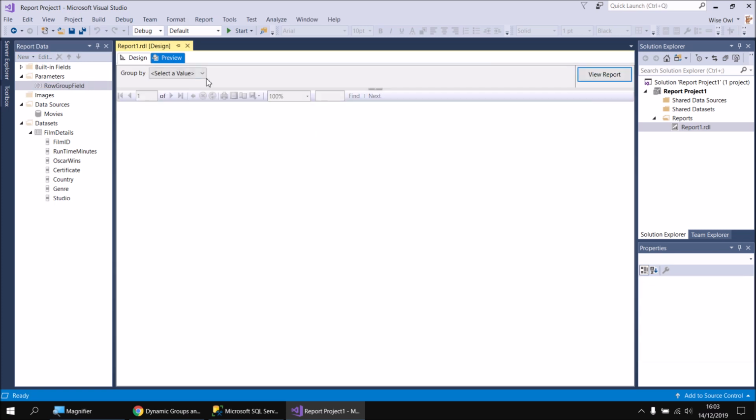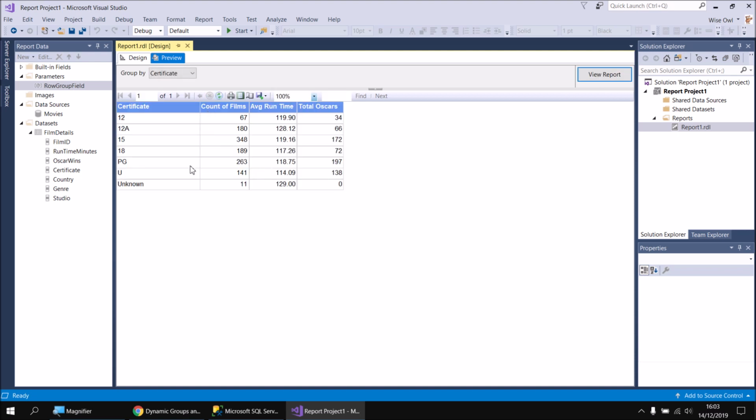Okay, so having done that, if I were to click OK at that point, when we preview the report again, this time the user won't have the option to type something in, they simply have to select from the drop-down list which one they want. We can also make it so that the user doesn't have to select the first value. We can set a default value for the parameter so that, for example, it groups by certificate to begin with, and then the user can change that if they want to.